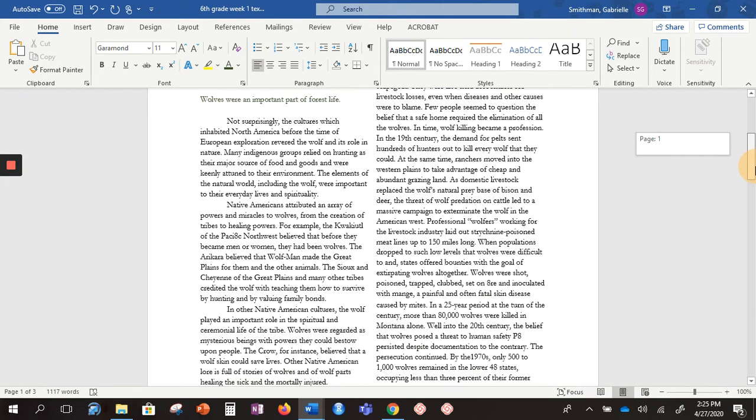All right, let's go ahead and keep reading. Not surprisingly, the cultures which inhabited North America before the time of European exploration revered the wolf in its role in nature. So they thought it was very important. Many indigenous groups relied on hunting as their major source of food and goods and were keenly attuned to their environment. So they hunt for a living. They're very aware of their environment then. The elements of the natural world, including the wolf, were important to their everyday lives and spirituality.